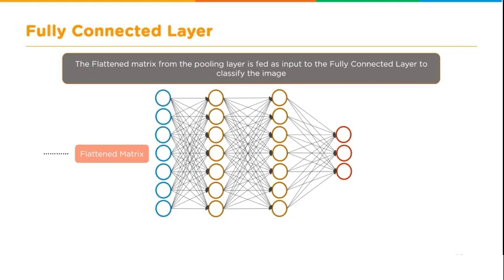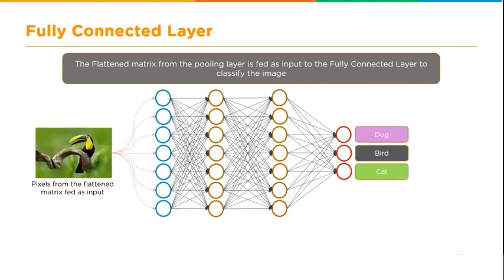Once you get to that step, you might be looking at that going, boy, that looks like the normal input to most neural networks. And you're correct, it is. Once we have the flattened matrix from the pooling layer, that becomes our input. So the pooling layer is fed as an input to the fully connected layer to classify the image. You can see as our flattened matrix comes in, in this case we have the pixels from the flattened matrix fed as an input back to our toucan, or whatever kind of bird that is. I need one of these to identify what kind of bird that is. It comes into our forward propagation network, and that will then have the different weights coming down across. And then finally it selects that that's a bird and that it's not a dog or a cat in this case.